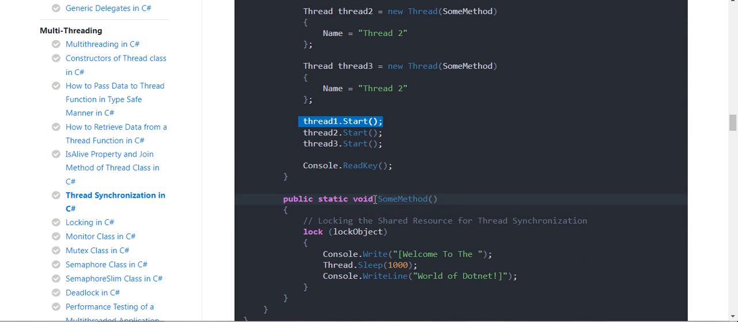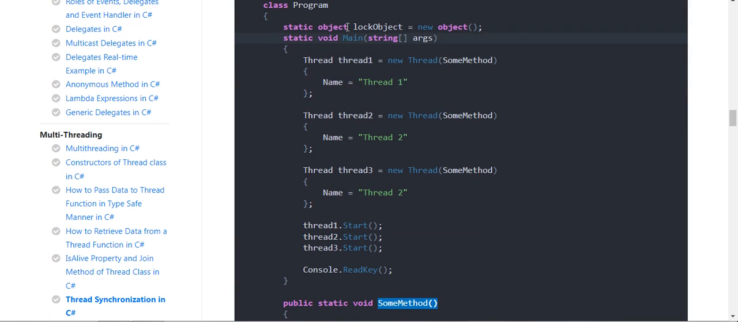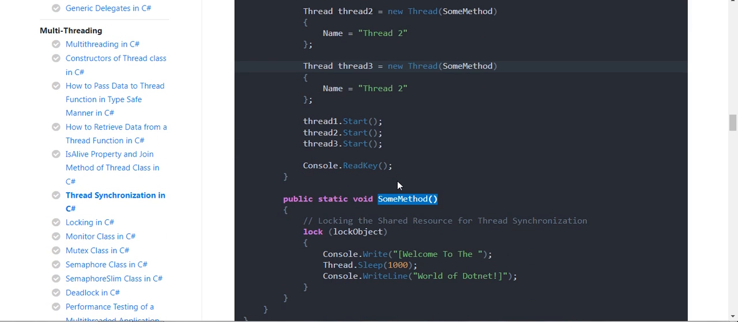In this sum method, when you start it, this method will get called by each thread. So we have this locking mechanism, locking the shared resource for thread synchronization. There is a lock object. We have created the lock object here using new object. So this is the lock object, so we are locking it, and we are printing these things.